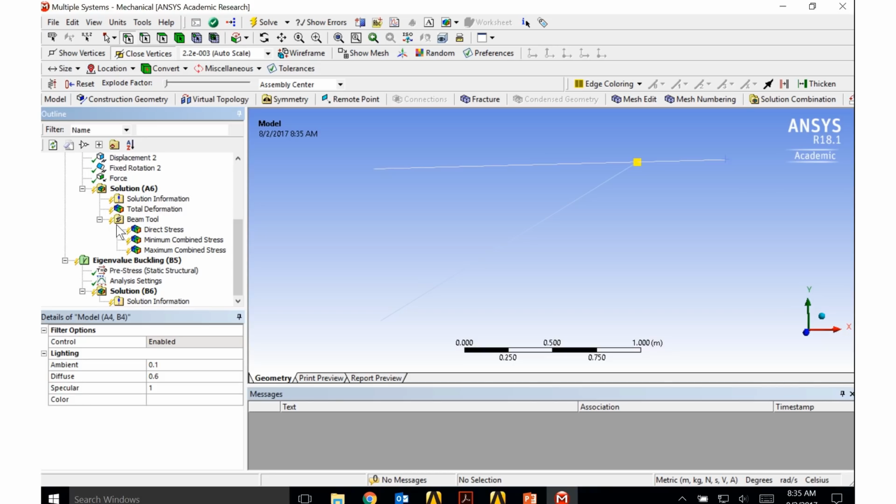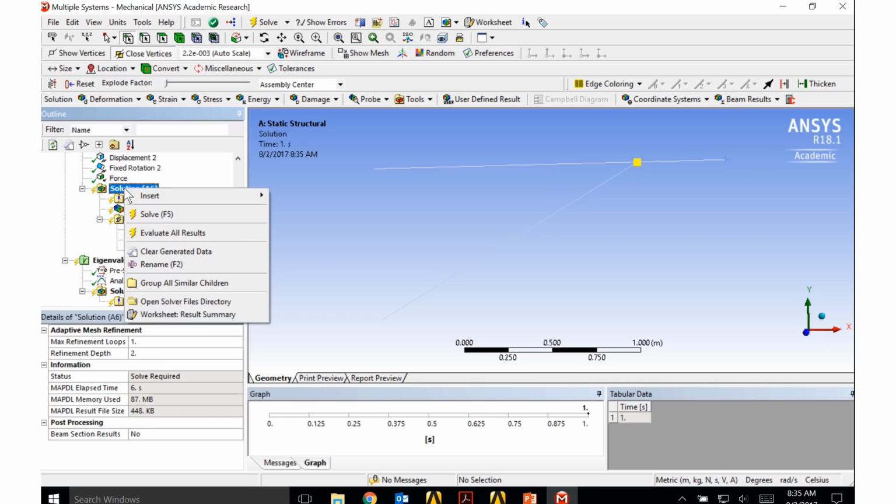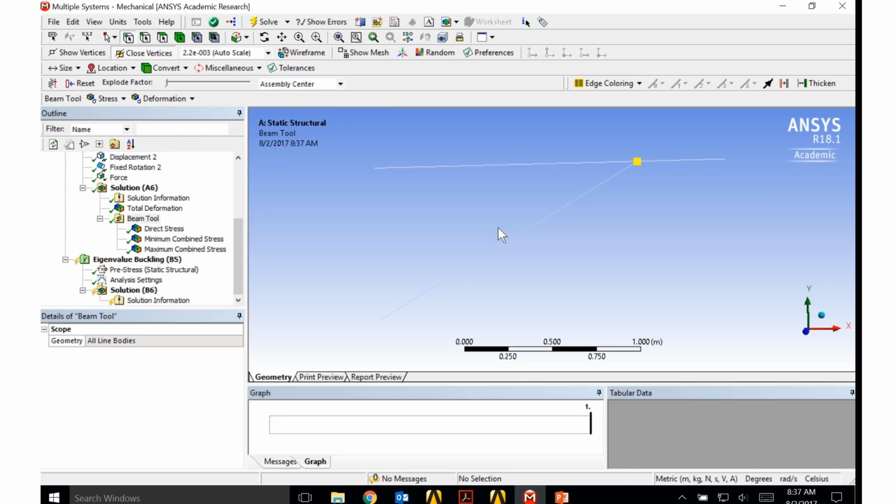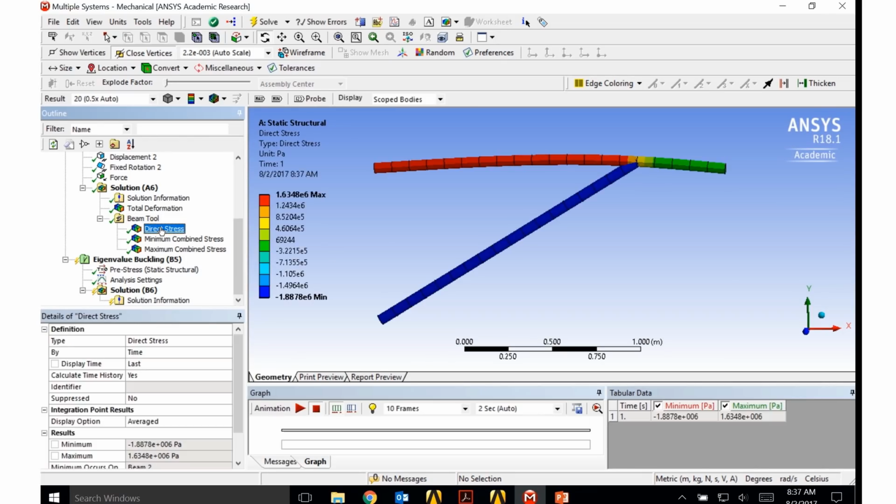I have lightning bolts here, so I need to go ahead and update that, and so I will right click on solution and click solve again. Again, while this is solving, I will pause. So after the model has been solved, I can come in and look at the direct stresses again and the maximum combined stress. All that's been done is another static analysis. I'm ready to go and look at a buckling problem.